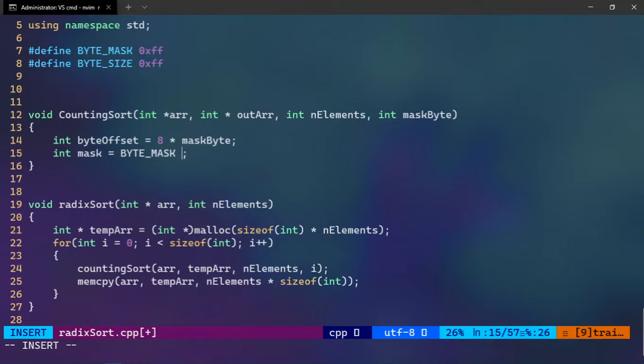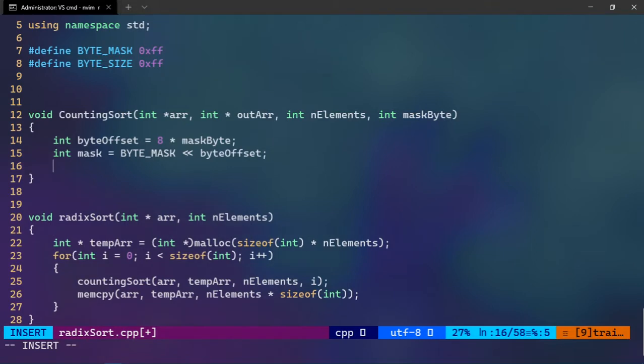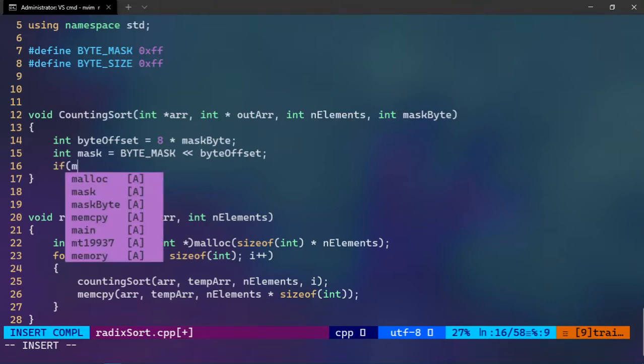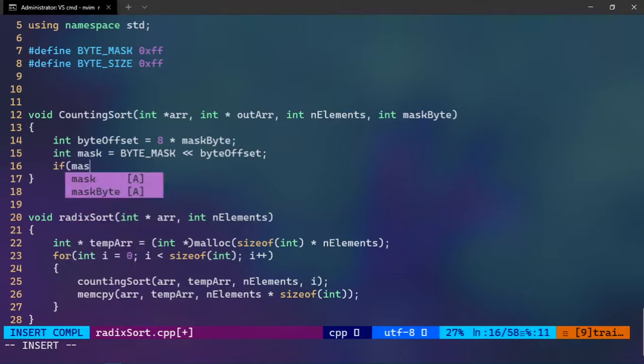But simply what we will do is, we know how many bits that we have to shift, so we will just shift our byte mask that many bits. Okay, so byte offset, nothing else. And there is that one problem that we had, if you remember, is that the first bit is the sign bit, and we have to take care of it. So what we will do is, we will check if mask byte is equal to something like 3.